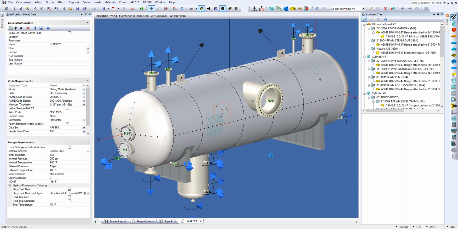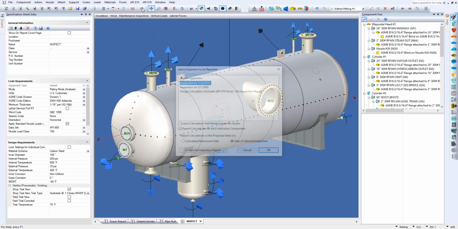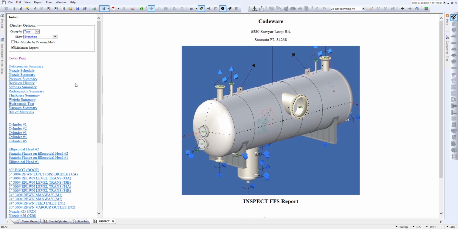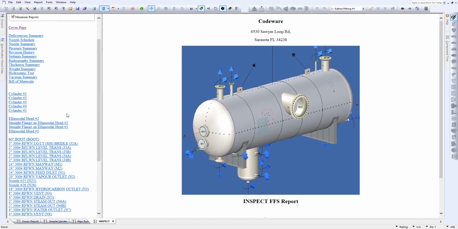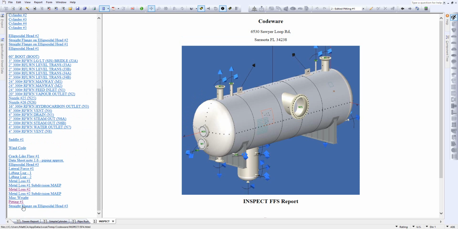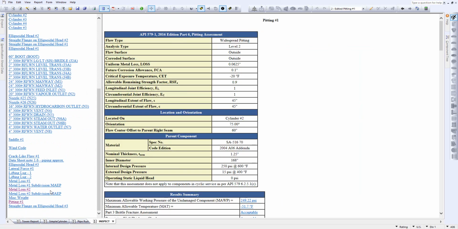So now that we're done setting it up, let's run the calculation. So again, simply just click the F3 button up here, and we're at the output report. So you can see here on the left, you've got summary reports right here. You've got detailed reports for all the components that you've modeled, and then down below, you've got your fitness for service report for your pitting.